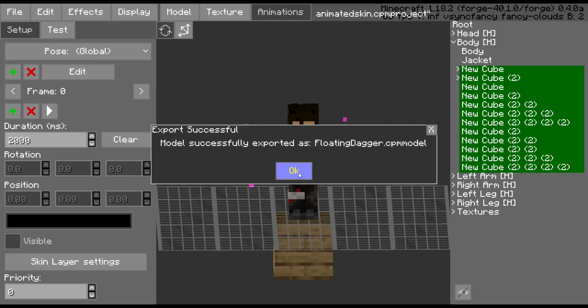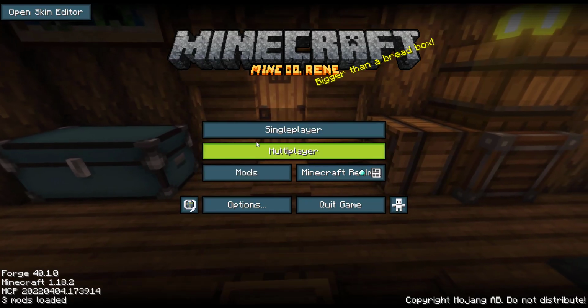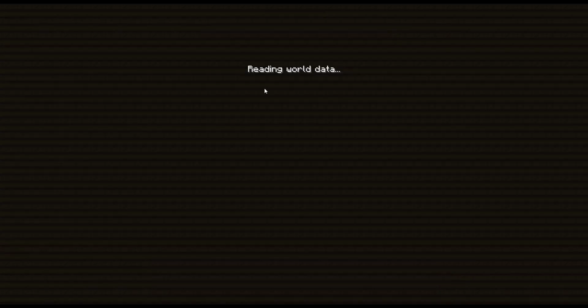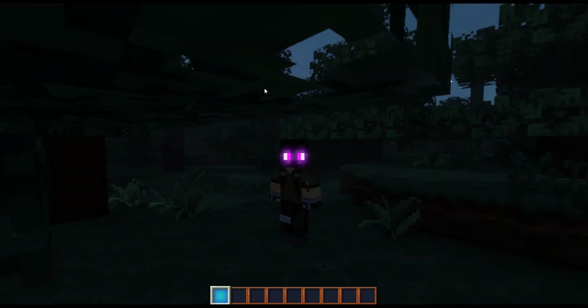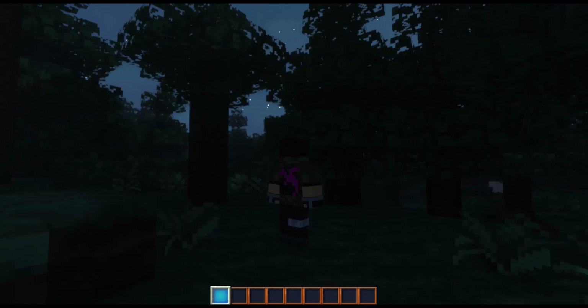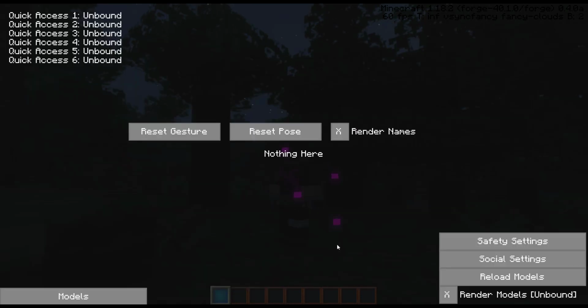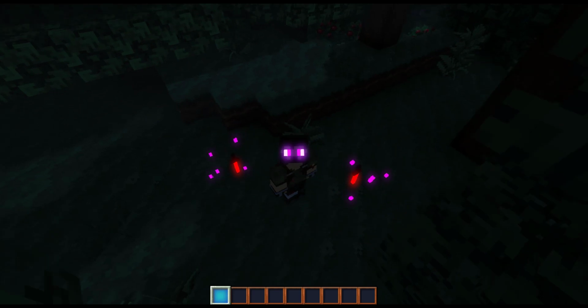So once it's exported, you're good to go. You can save it. I just keep saving. Always just save it and then go back, load up your world, and you'll notice you don't have it equipped immediately. But you're just going to want to press G. It's one of the hotkeys. Press G and then go to the bottom left, click models in the bottom left, and there you can see it, floating dagger. Select and apply, and you can already see it's there.